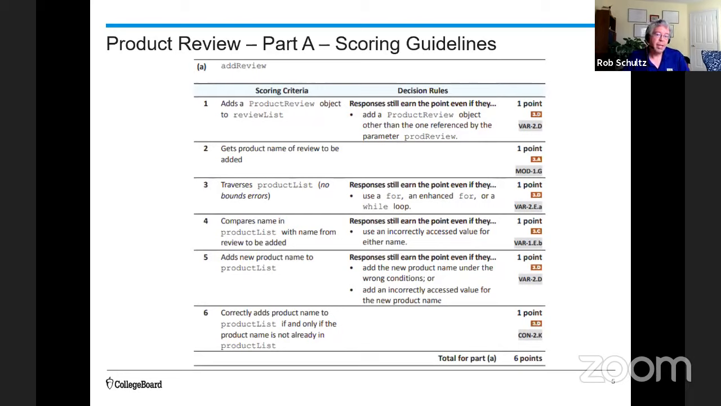You have to get the product name of the review to be added. You have to traverse product list with no bounds errors, and you can use a for, an enhanced for, or a while loop. You have to compare the name in product list with the name from the review to be added. And you can still earn the point even if you use an incorrectly accessed value for either name. You have to add the new product name to product list, and you can still earn the point if you add the new product name under the wrong conditions, or if you add an incorrectly accessed value for the new product name.